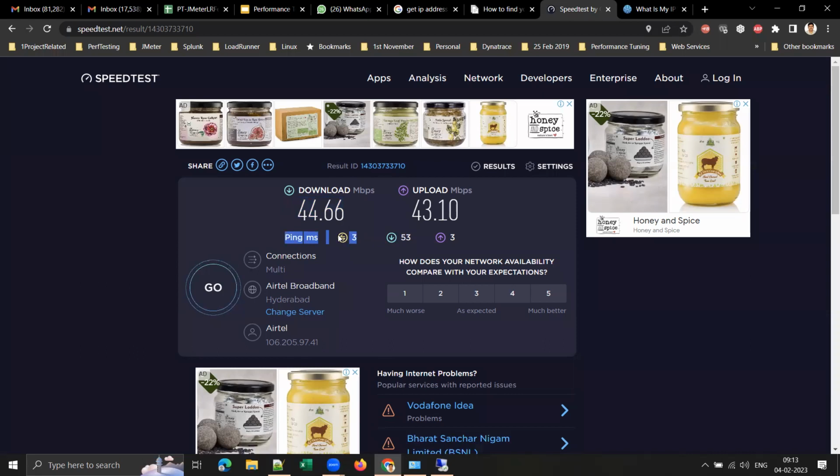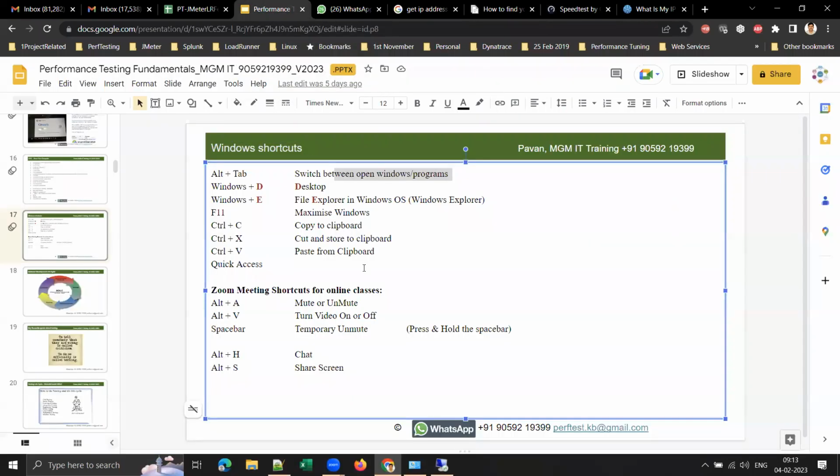But this ping time will tell you, like, if you are joining any Zoom meeting or any Teams meeting, online meetings, this value should be less. You will observe the real difference with the ping time actually. Got it, guys? I think we are spending more time on this. Let's move on to the other concepts.